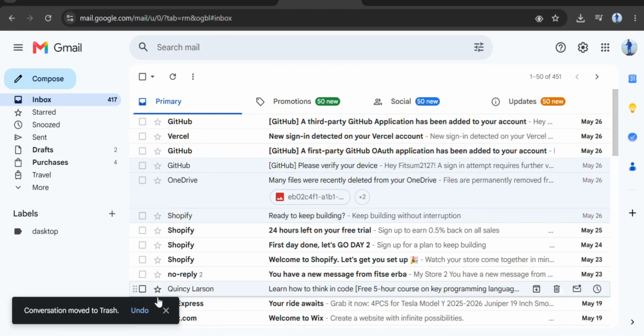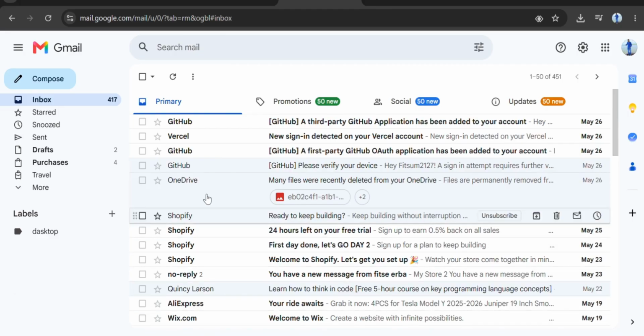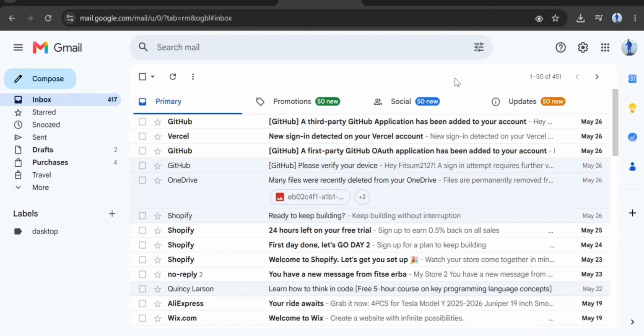If you're using a third-party email client like Outlook or Thunderbird, you should verify your SMTP server settings. Incorrect SMTP settings can prevent Gmail from sending emails. Make sure your SMTP server address is correct, the port number is properly configured, and authentication is enabled. Once you update the correct settings, try sending the email again.